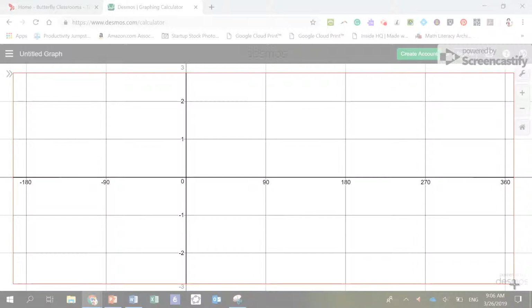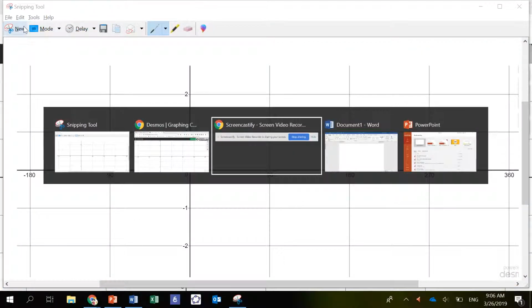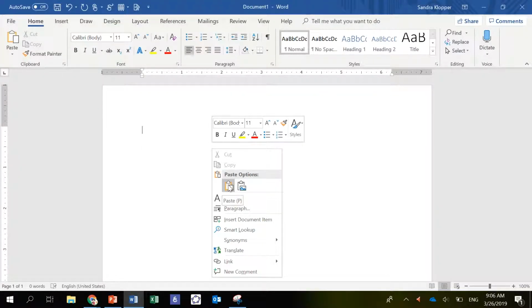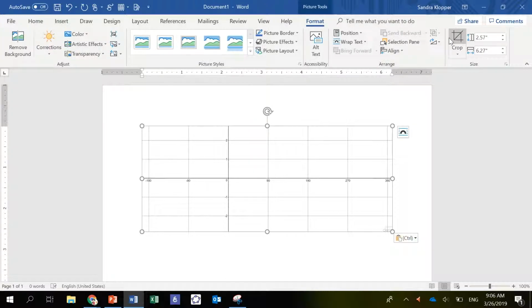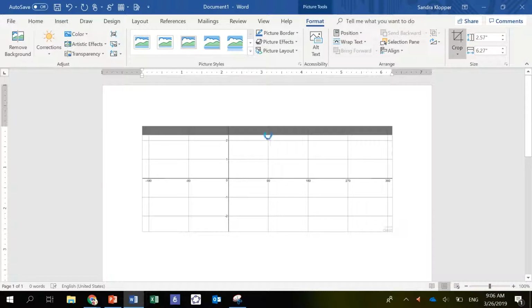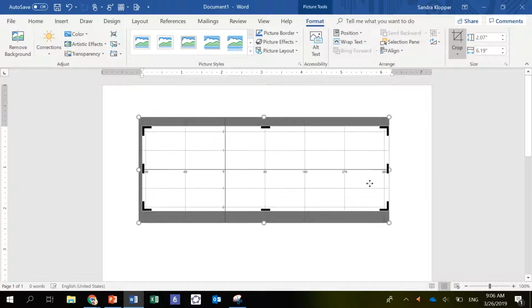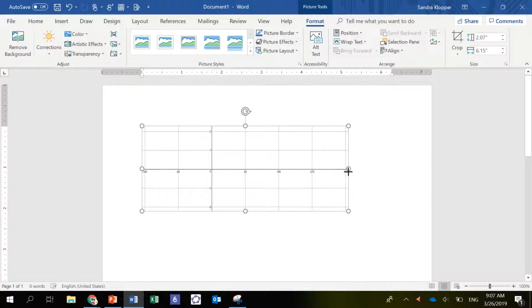Just make sure I've got -2 to 2, and -180 to 360 here. In snipping tool, go to edit, copy, go over to Word, paste it, and now I can crop it a little bit more to suit what I want. Don't want it to go too far here. Okay, maybe I would like it to be a bit more square. It's easier to draw. Can make it a bit bigger.